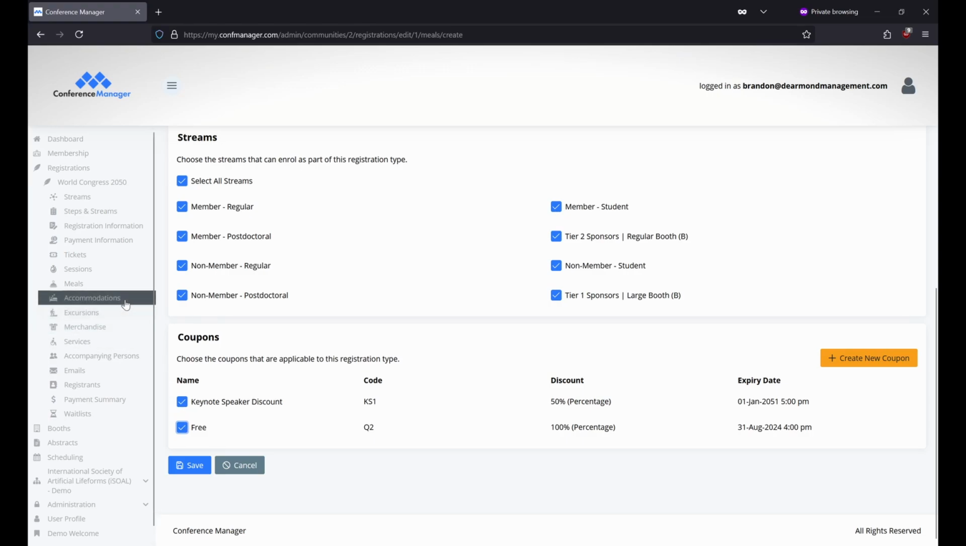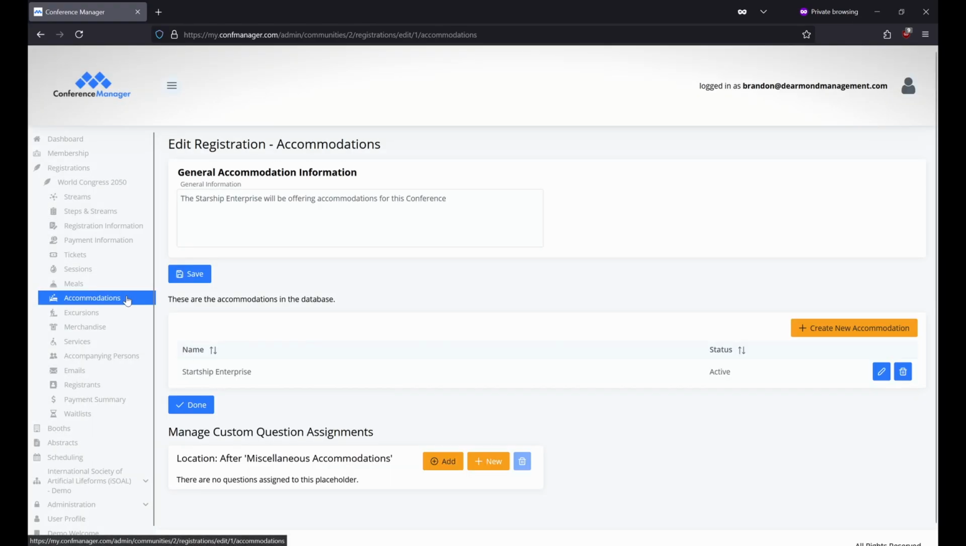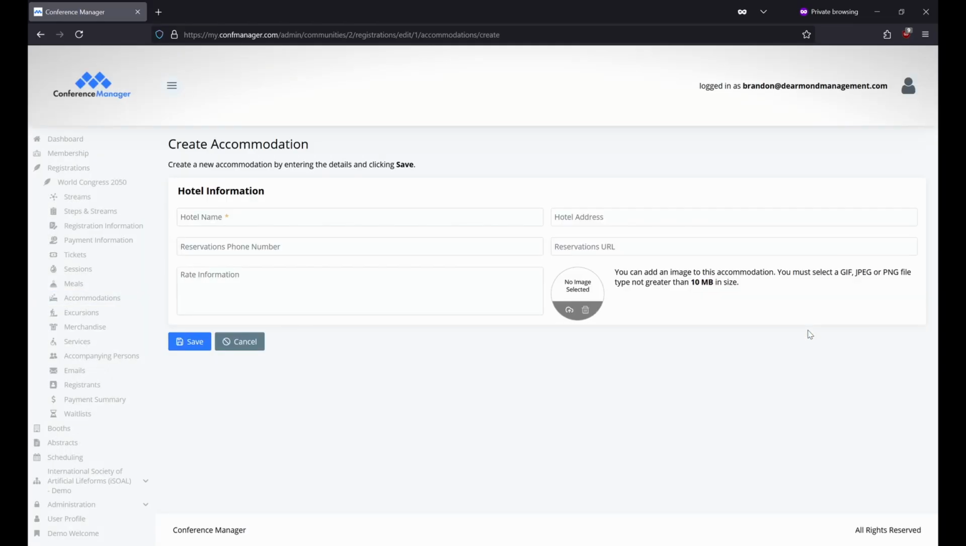Next, let's navigate to the accommodation step. You will see a general accommodation information card with a field to add general information. Click on the Save button before creating your first accommodation. To create your accommodation, click on the Create New Accommodation button. On the Create Accommodation page, you can add a hotel name, hotel address, reservations phone number, reservations URL, and rate information. You can also upload an image associated with the hotel.